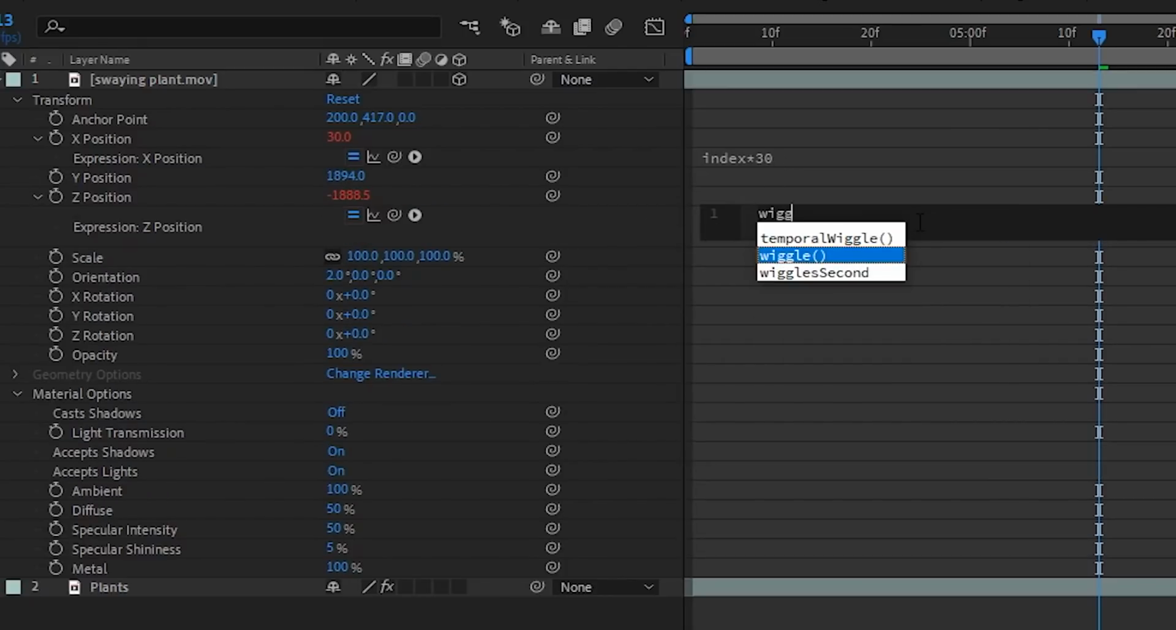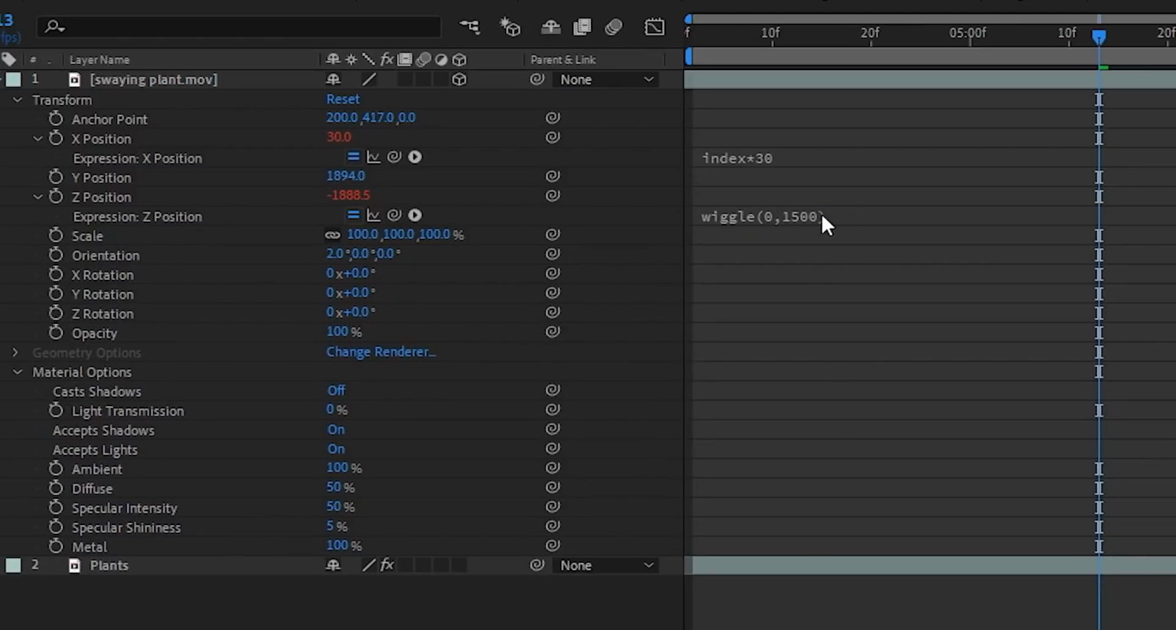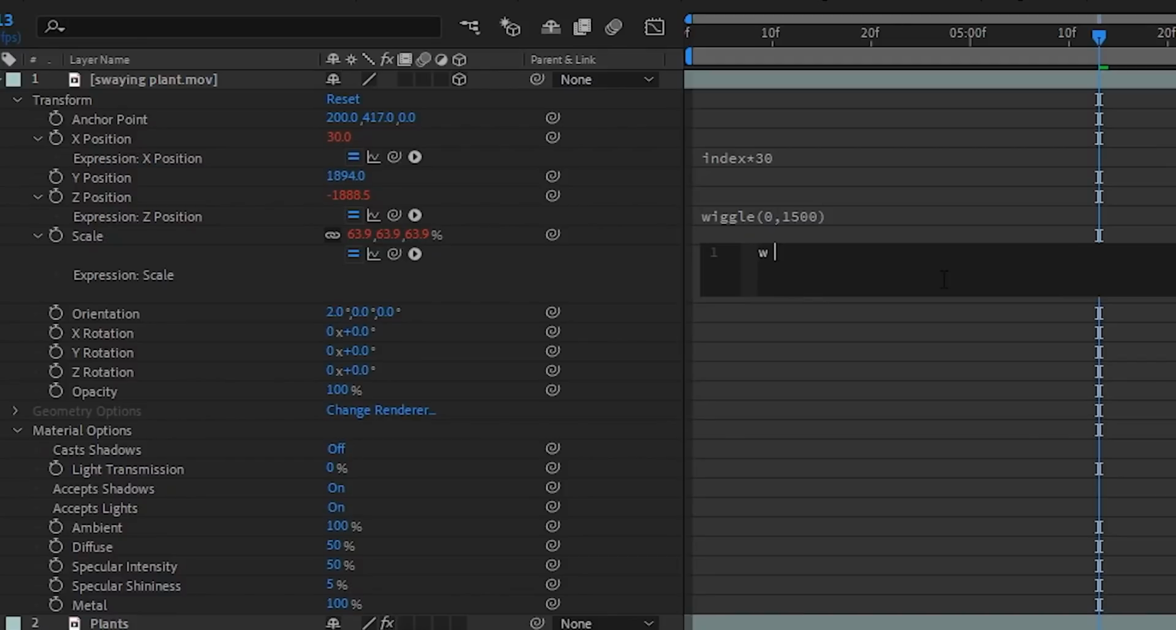On the Z position, I type wiggle(0, 1500). Since the first number is 0, this layer isn't actually gonna wiggle, but the wiggle expression uses the layer's index as a random seed, so this will make each copy move back or forth by a value of up to 1500 pixels. On the scale, I type w = wiggle(0, 100); to close the line.